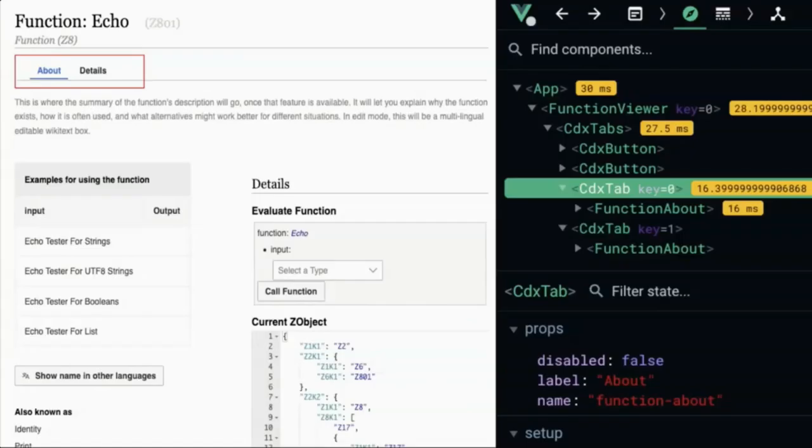So this is an example from Wikifunctions. What we're looking at here on the left side is a screenshot from the function page. So I'm viewing a function that's called Echo. And what I'm viewing on the right side is a developer tool, which is a Vue extension to the Chrome browser. And the part that I've highlighted in red is a Codex component called tabs, tab container, and then the about is one tab and the details is another tab.